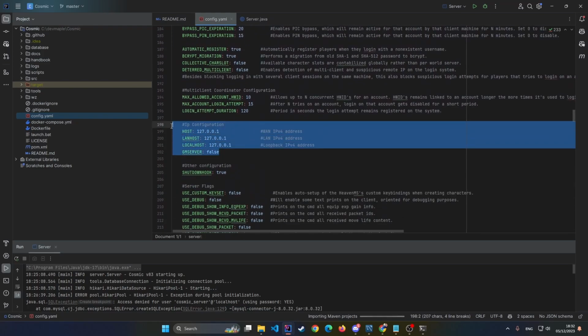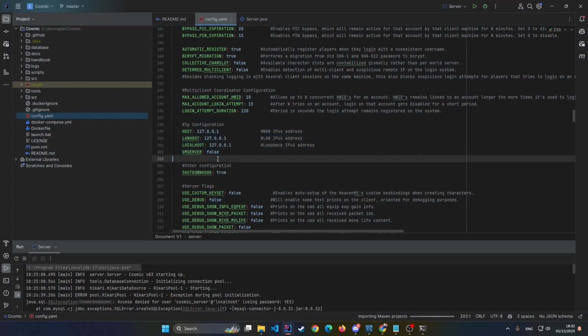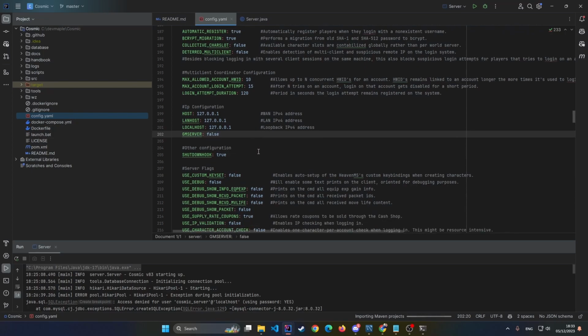So this is the IP configuration. If you want to run it locally, this is your home address basically, so you leave it like that. If you want to change it so it will be reachable from outside, you need to do port forwarding, and maybe I will do a video for that in the future. It's very dependent on the router that you are using. So we will leave it like that.